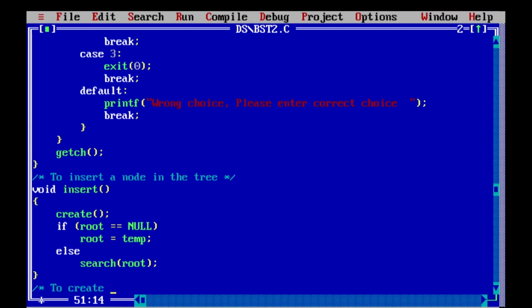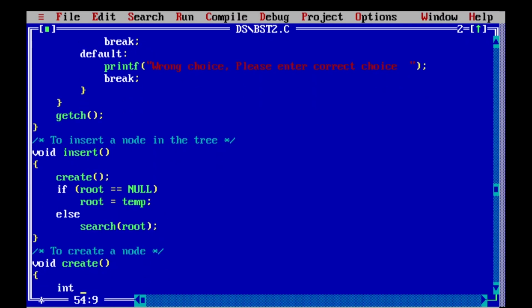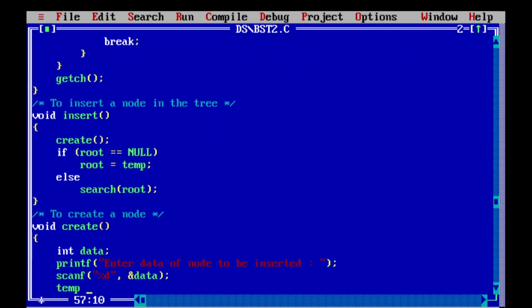Now we will talk about the create function. The create function is the function to create the node. This function is going to create the node. First we are going to ask the user to please enter the data. So the data part is accepted from the user and stored in the data part.